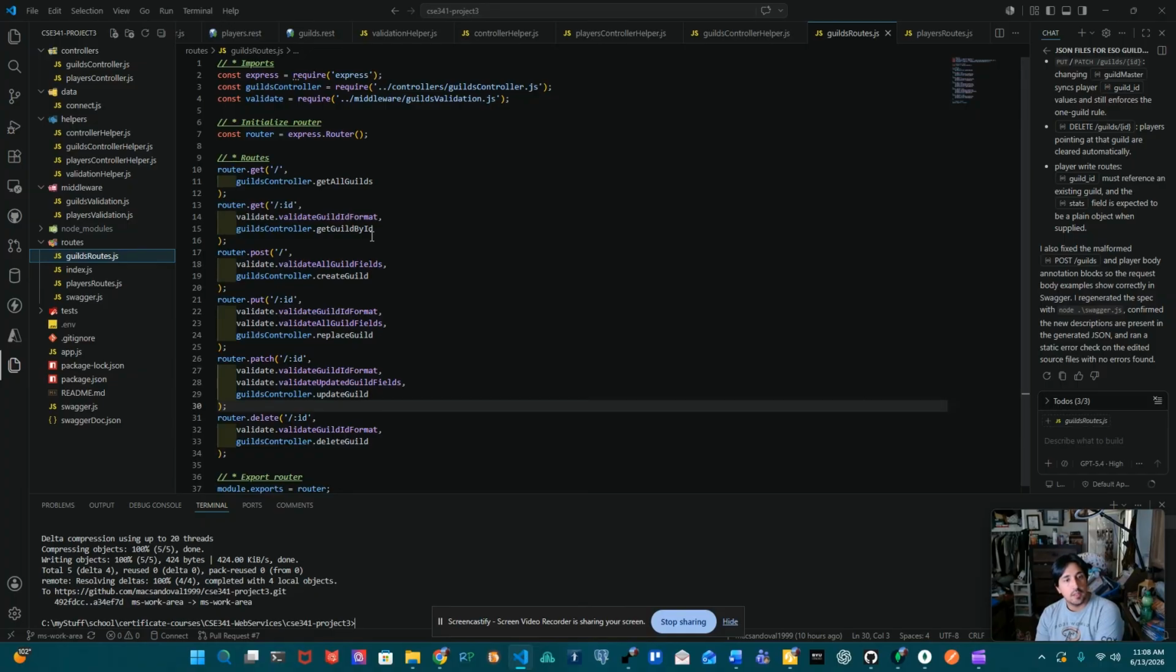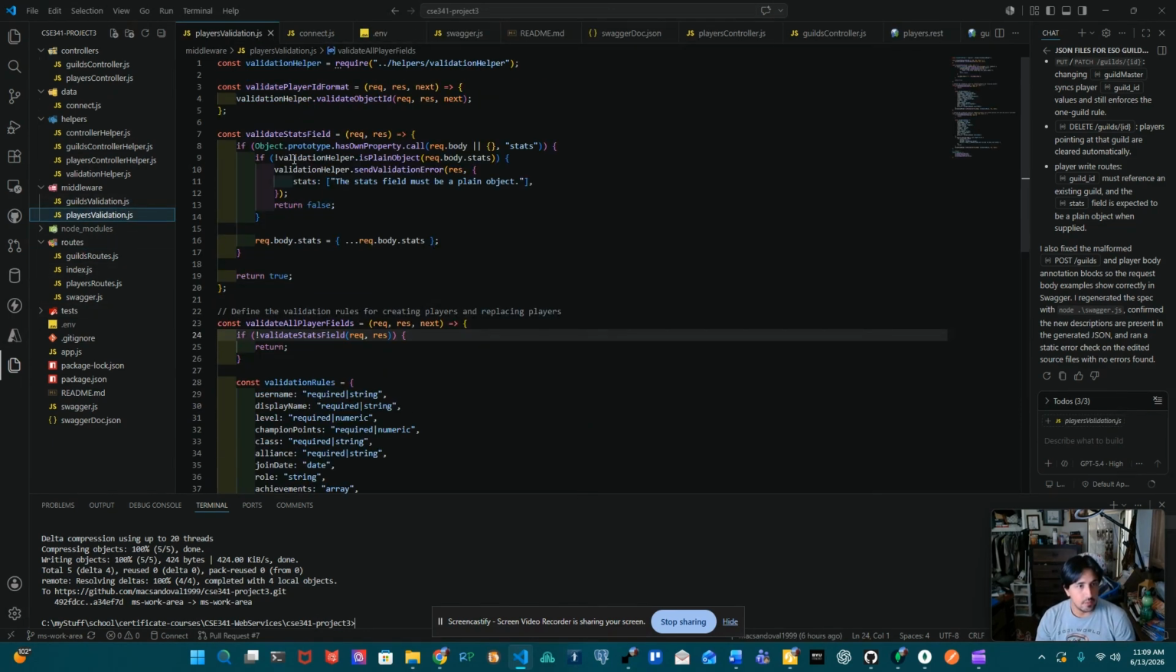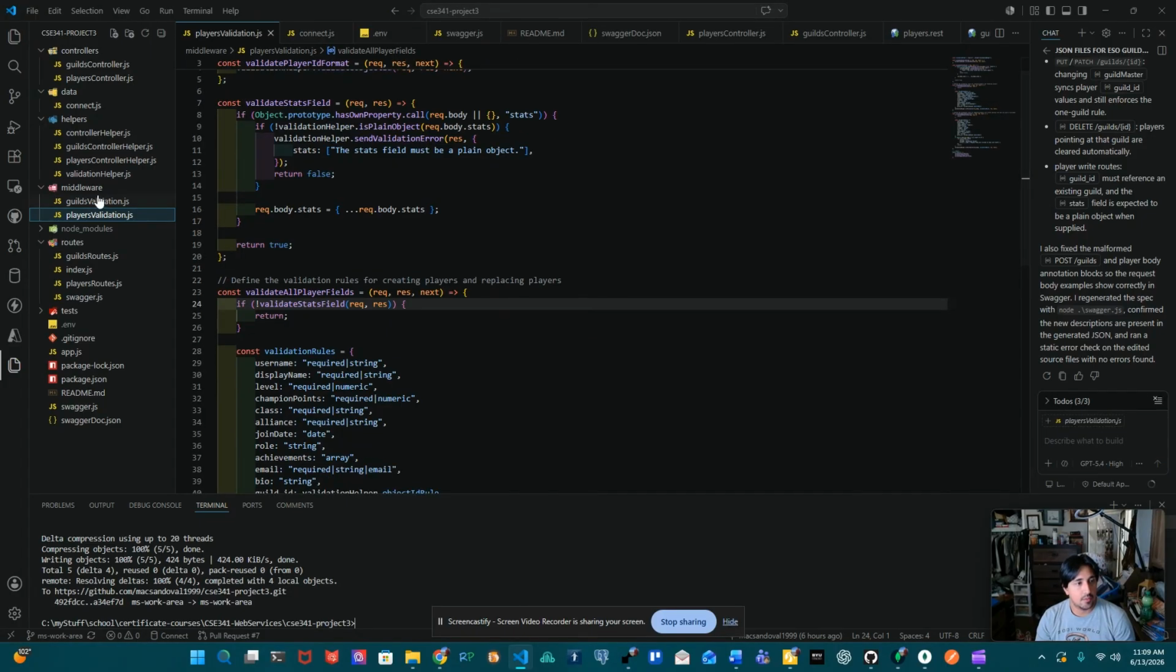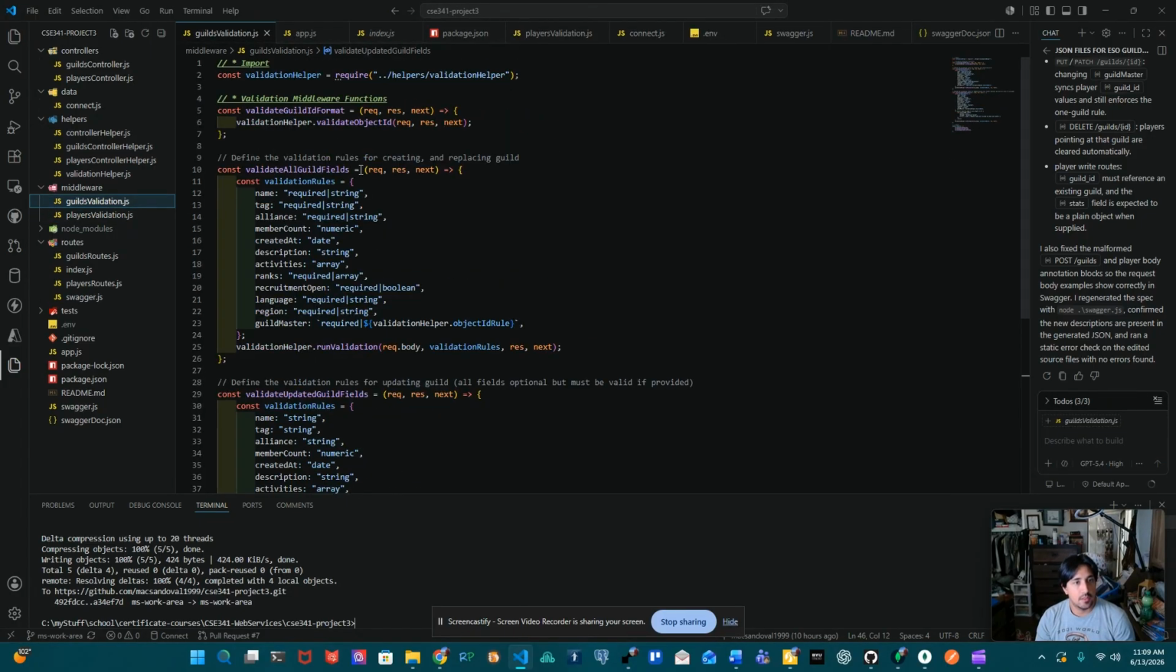This validate guild ID format is being used for anything that requires an ID and validates that the ID is the correct length, correct format style, and all that stuff. And then we have some for validating, making sure that the put fields are all correct, formats and stuff, and same thing with the update fields. And then here they are. So validate player ID format right here, and then the object rule is in the helpers, I believe. But looking at this, I also have one for stats for the players.